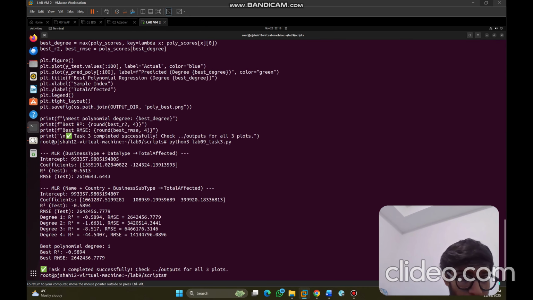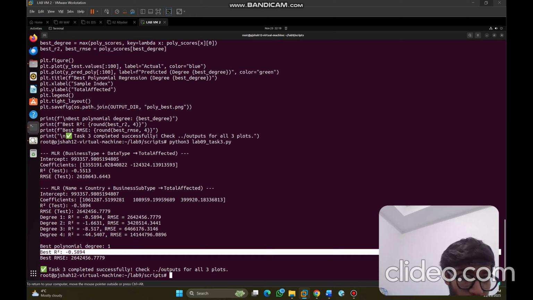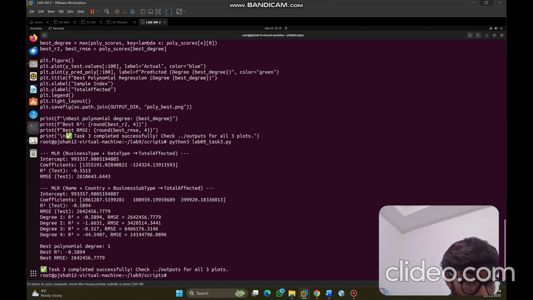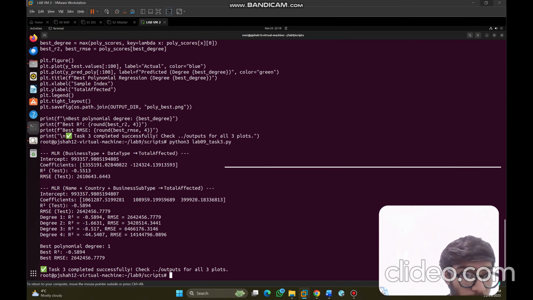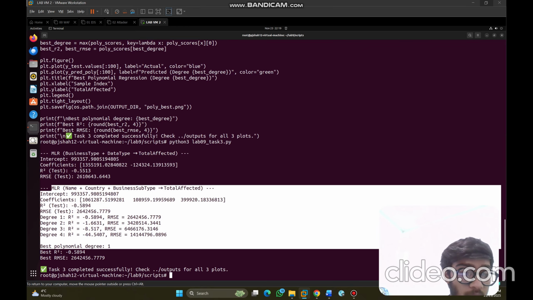So yeah, as you can see over here, the script ran successfully. The degree here is degree number 1, and as you can see, the best R2 and the best RMSE score are shown over here. It has generated the graph for everything: intercept, coefficients, R2 test and RMSE test for MLR business with respect to total affected, and also the MLR second plot, which is name plus country plus business subtype equal to the total affected.